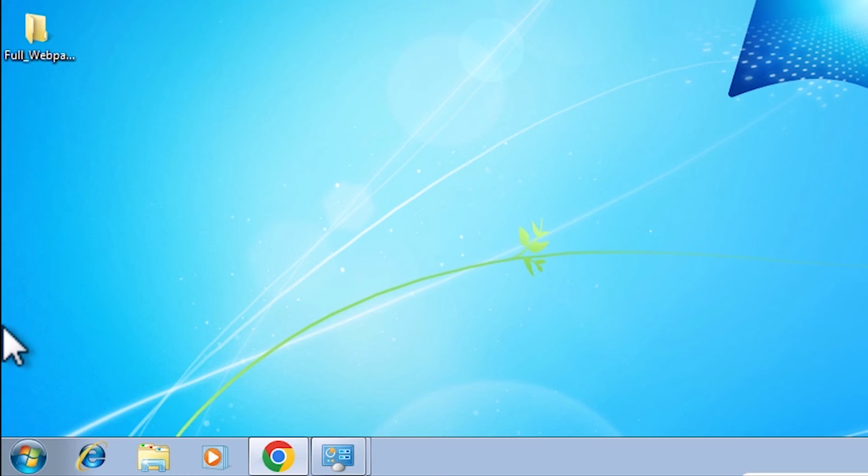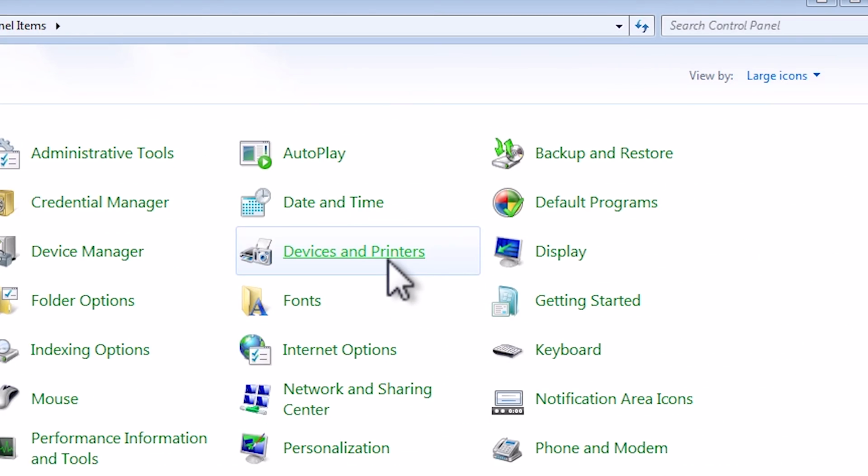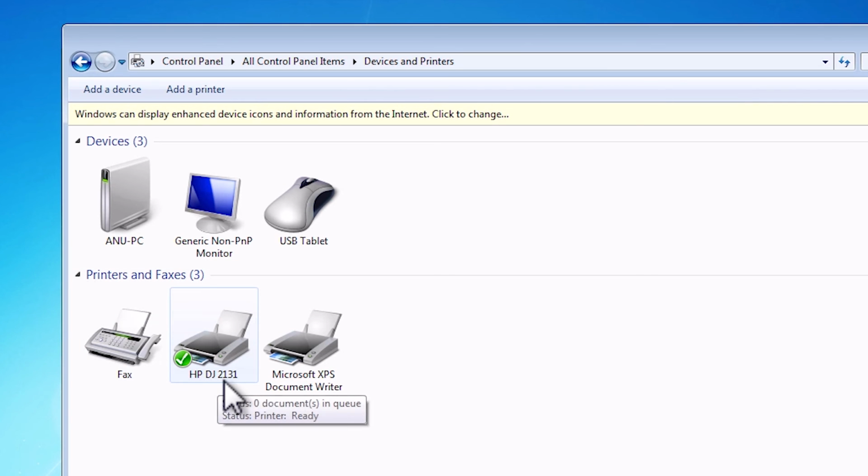Now check whether our printer is properly installed or not. Go to Start, go to Control Panel, then Devices and Printers. Here we find that our HP DeskJet 2131 is perfectly installed on our Windows 7 PC or laptop.